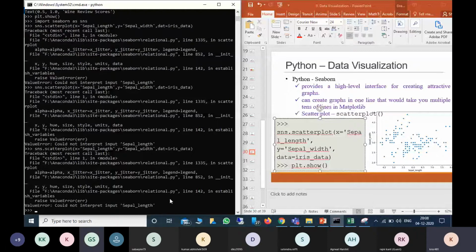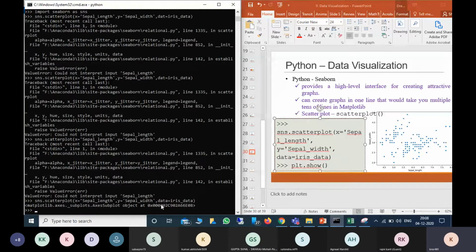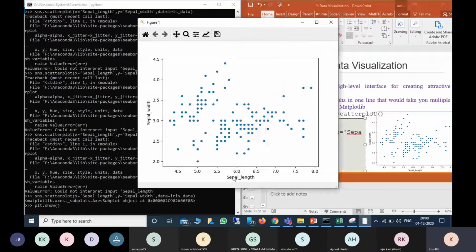You put data is equal to iris. Yes, I have to. Okay, okay, sorry. So now this one. Now I have to see the plot. So if you see here, automatically it will give sepal length and sepal width based on the column names. So no need to give x label and y label. So everything will come in one line itself.